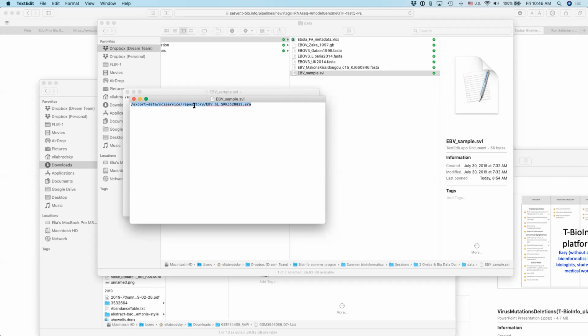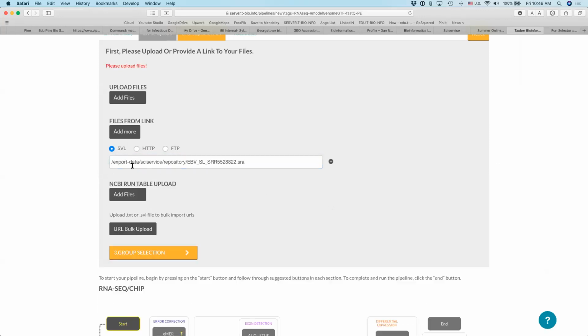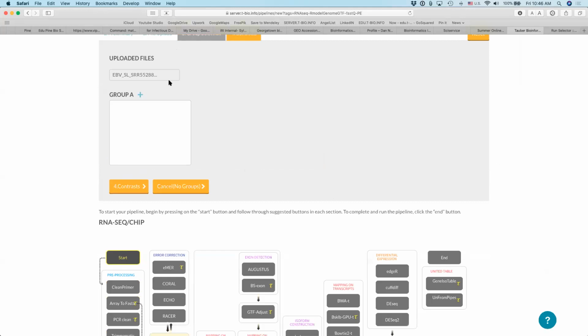So here we have an SRA file. I can copy this file, just do Command C, and paste it right here. This is one way I can use an SRA file. If I have just one file, it's easy to just put it in here. Let's go to group selection. You can see that it looks at this link and identifies it as a single sample. If I have multiple FASTQ files, for example, paired end reads could be two separate FASTQ files, it will identify both of those FASTQ files as a single sample.